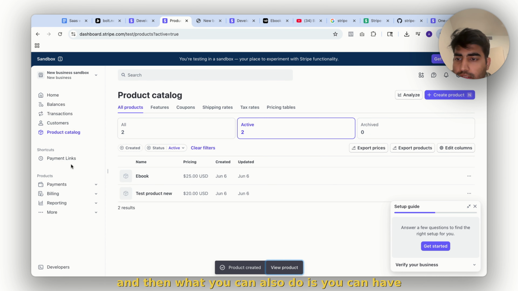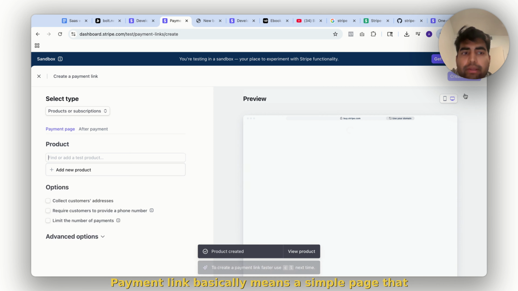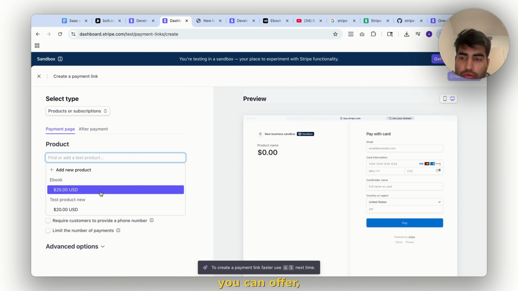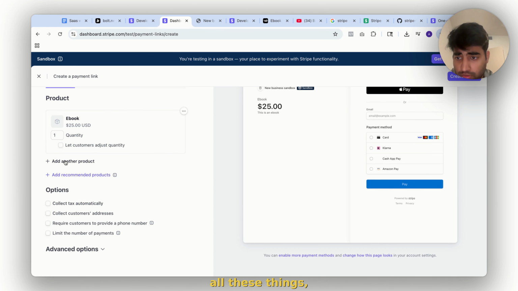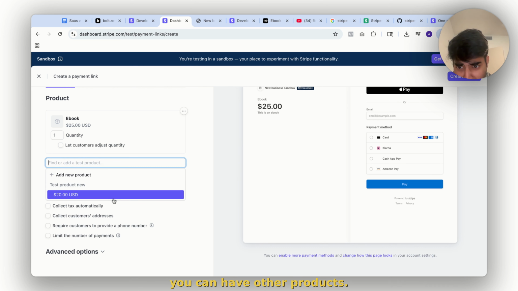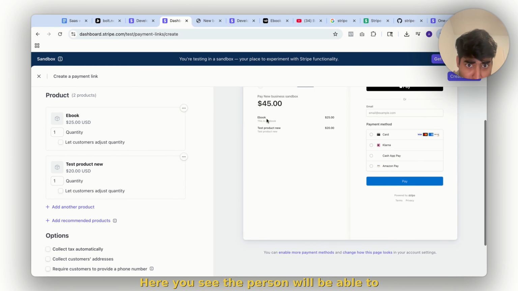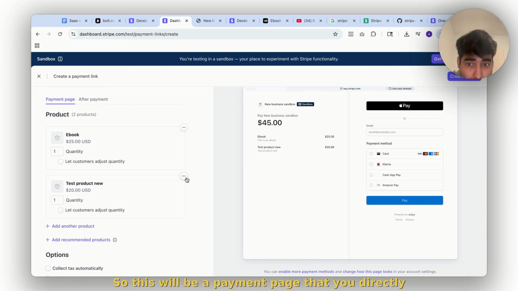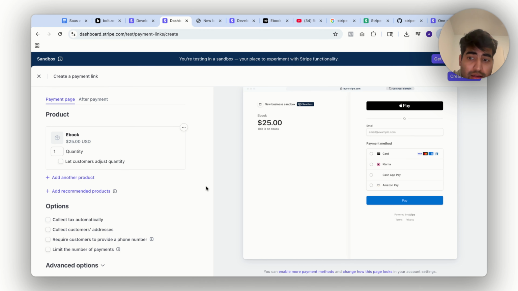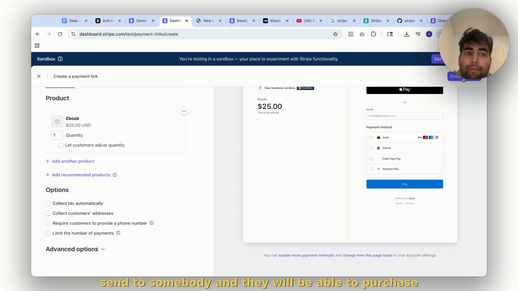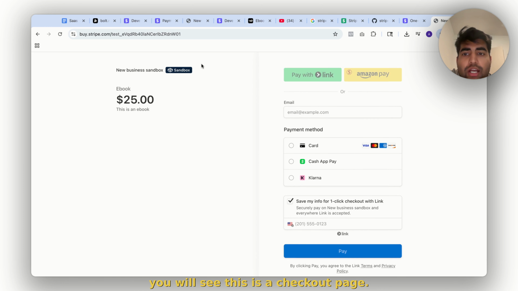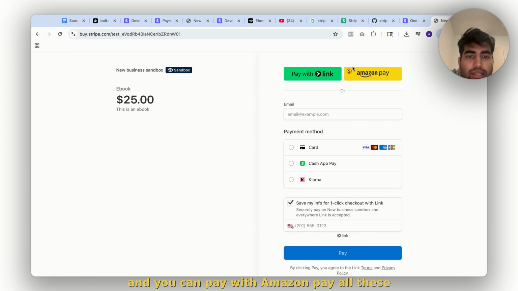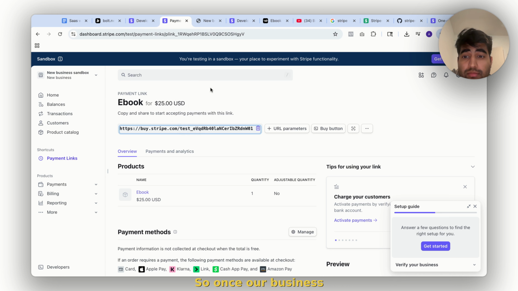And then what you can also do is you can have payment links. A payment link basically means a simple page that you can send to your client. So if you have an agency business, service business, all these things, you can have other products here. You see the person will be able to pay for both of them. So this will be a payment page that you directly send to somebody, and they will be able to purchase it. Once we create it, you will get a link for this. You copy the link, you go to this page, you will see this is a checkout page. You will get the ebook, and you can pay with Amazon Pay, all these different things. So once our business verification is done, you will be able to take payments.